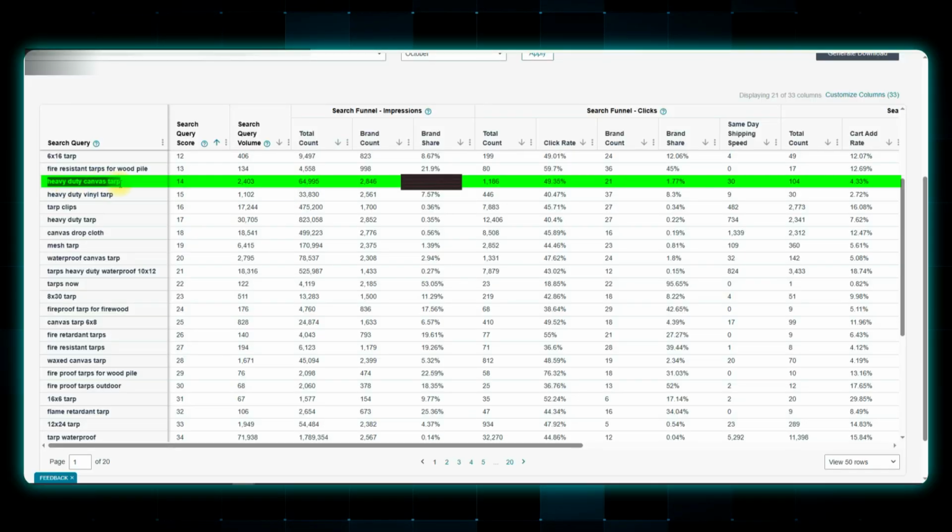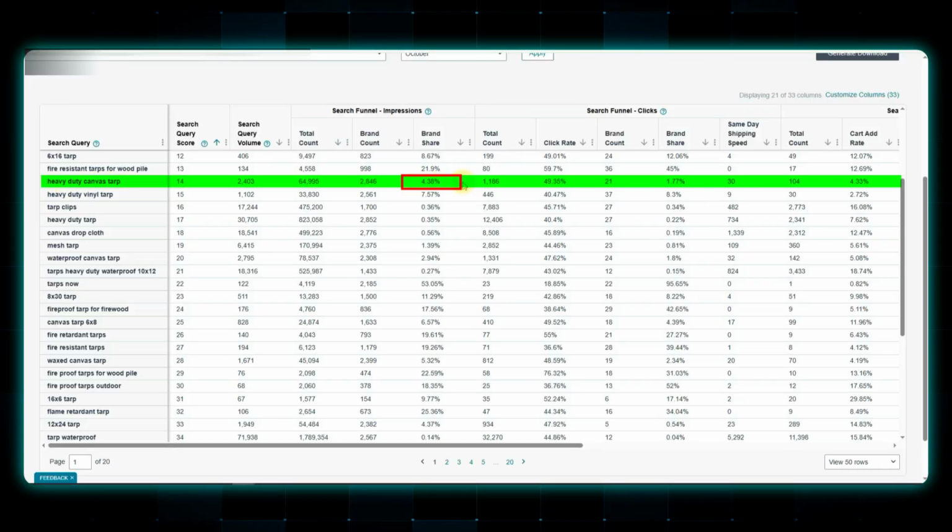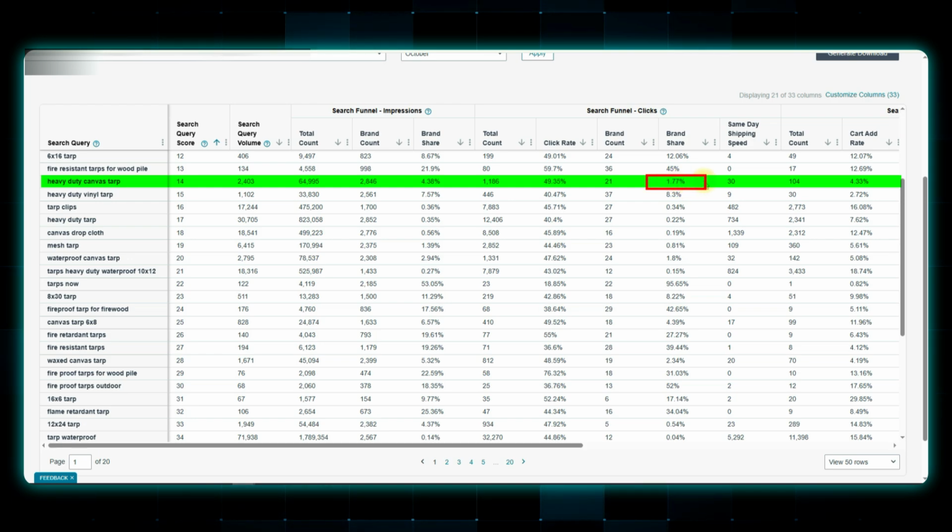Alright, so for this keyword, we had a 4.38% share of impressions. That means out of everyone who saw search results for that term, 4.38% of the time it was our product that showed up. Then we look at clicks. Our share drops to 1.77%. So yeah, we are getting seen but not clicked on nearly as much. That's already a red flag.